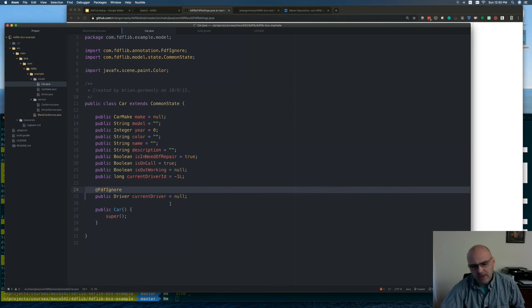So hopefully you guys have seen annotations in your experience as programmers, but if not, this is something that the pre-compiler deals with. It kind of looks at this and it reacts to it, and you can set up annotations to do all kinds of stuff. FDFLib has some annotations that it uses. One of them is to ignore certain things. So if I don't want a particular thing to go into the database, I ignore it.